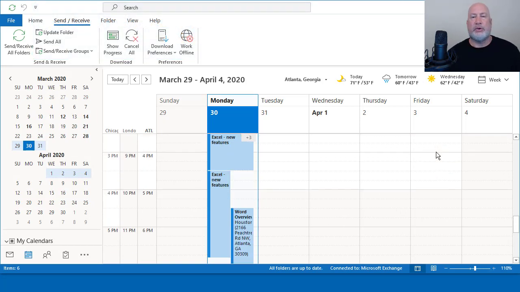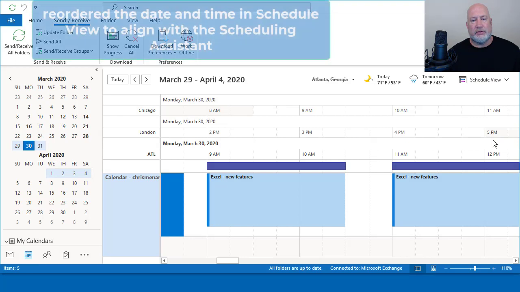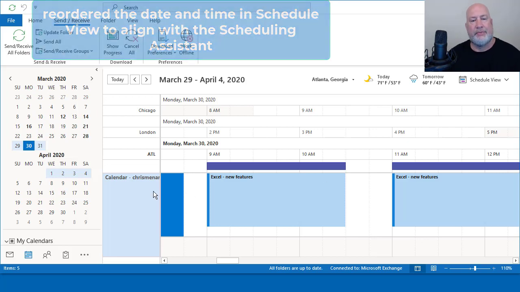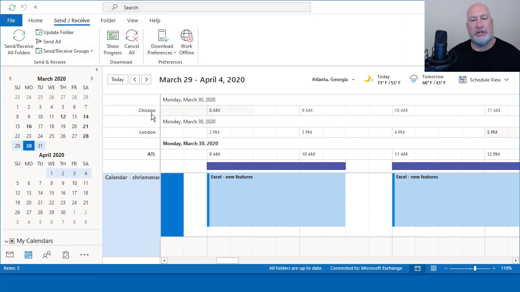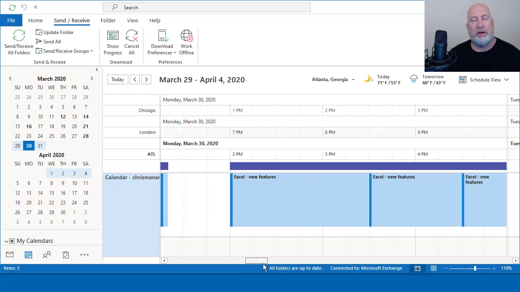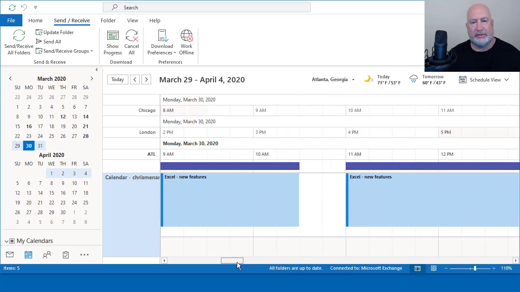And finally, the last one, I don't actually use this one a lot, but a lot of people do. It is called Schedule View. Schedule View takes all your appointments or meetings and runs them across instead of up and down. So there's Atlanta, London, and Chicago. There's today's date. I'm in Atlanta, 9 a.m. So now I'm scrolling to the right. This comes in really handy when you're using the scheduling assistant for meetings.